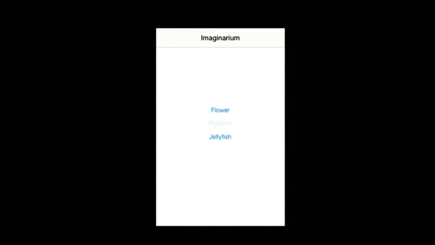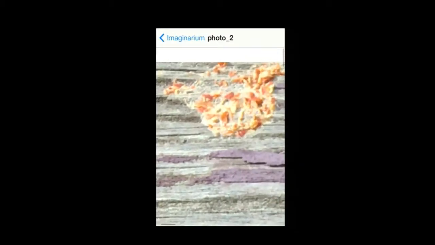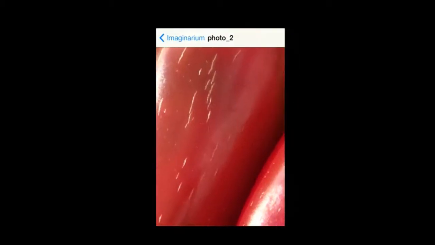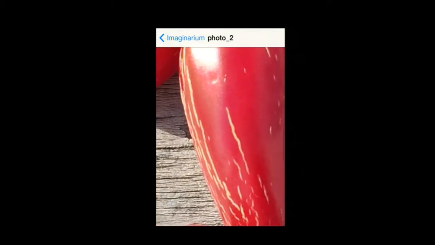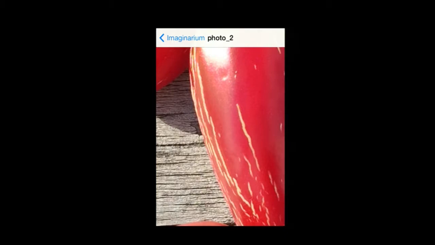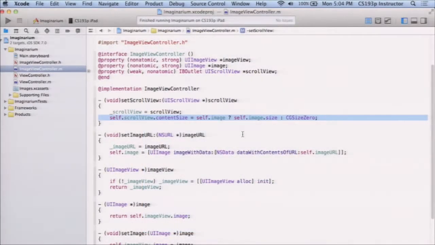Same thing with the peppers. The peppers are a little nicer to look at. That's not so nice to look at. But here you can look at the peppers over here. Okay, so these are too big. Obviously, we want to zoom in. So how are we going to zoom in? Let's do that. Zooming in, really simple.